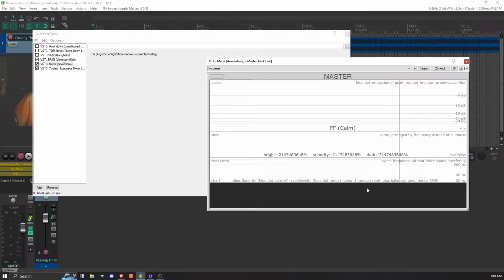Before adding the new tools, TDR Nova and Klanghelm IVGI2, up through the first interlude solo, and then I'm going to stop and go back to the beginning and turn those tools on along with the gain cut, and play it back, and just let it play to the end. So watch the bright levels as I play it through the first time.